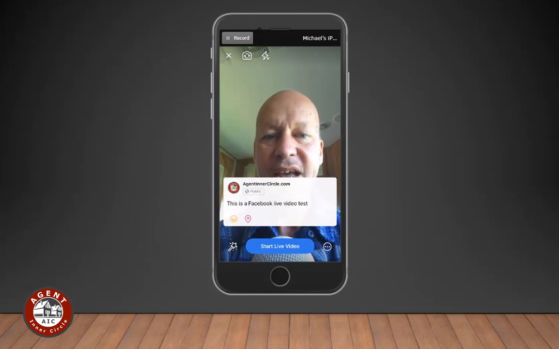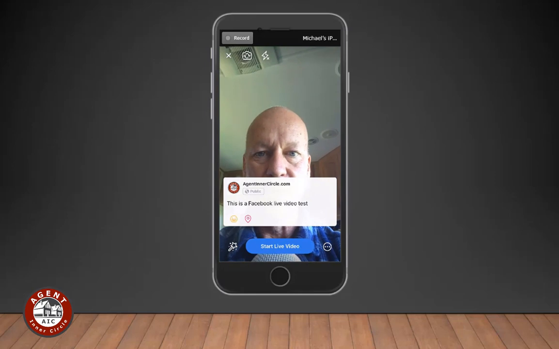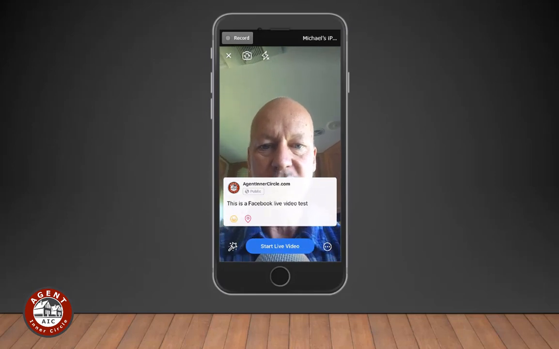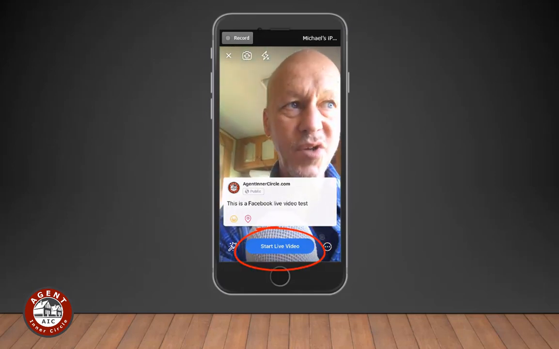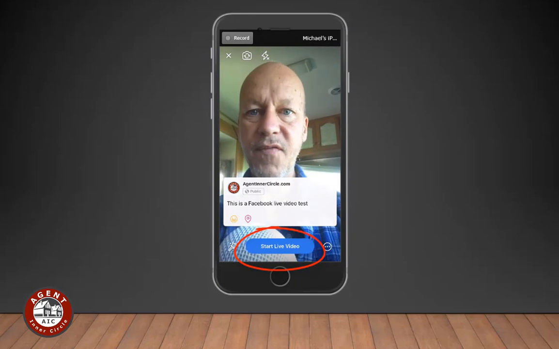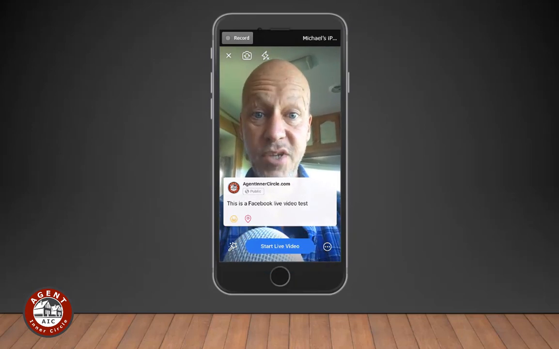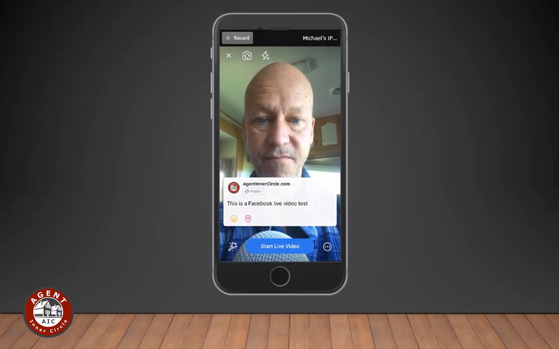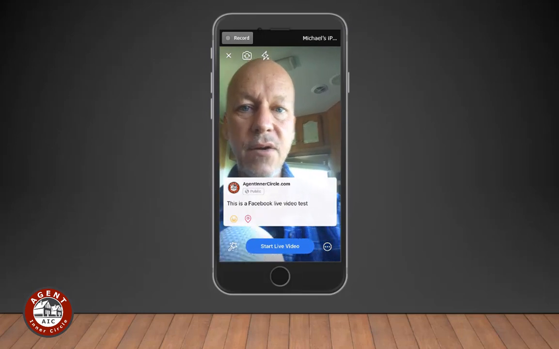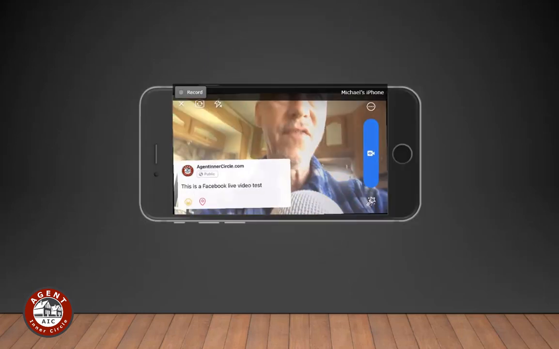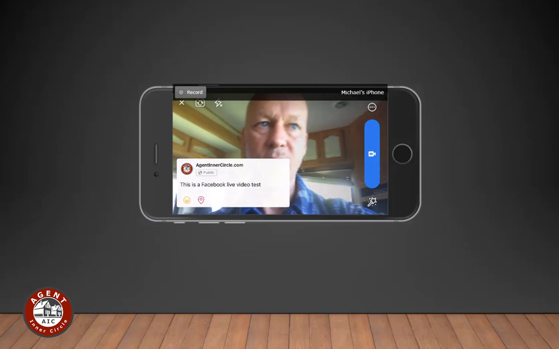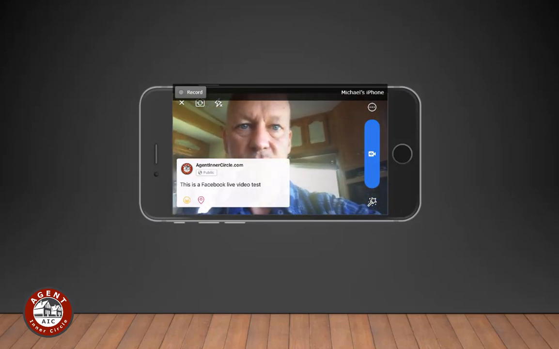Okay, so right now what I'm looking for is where it says Start Live. Now, before we do this, I've got two choices. One is I can hold my phone like I'm doing here, which is vertically. If you want wide angle, you have to do it now. Rotate your phone before you hit record. And now you've got full HD.